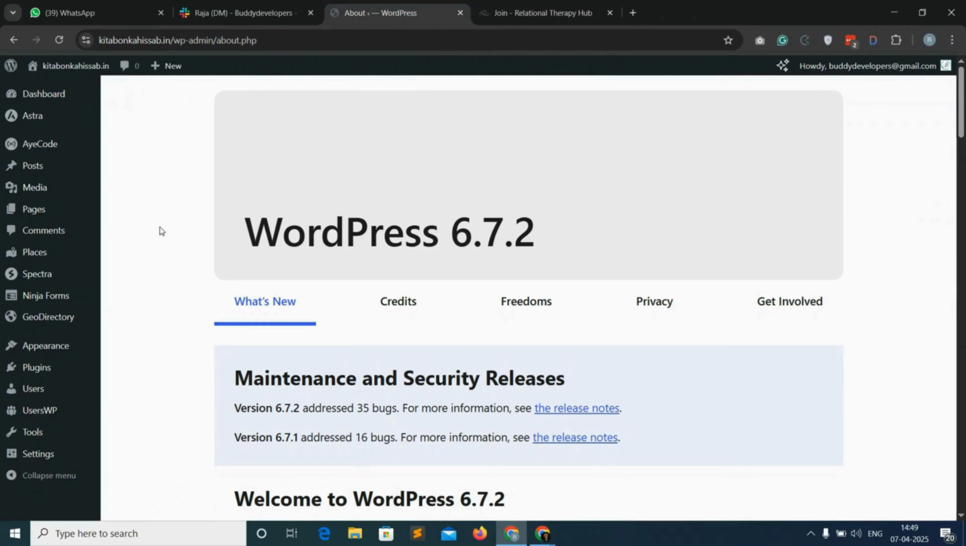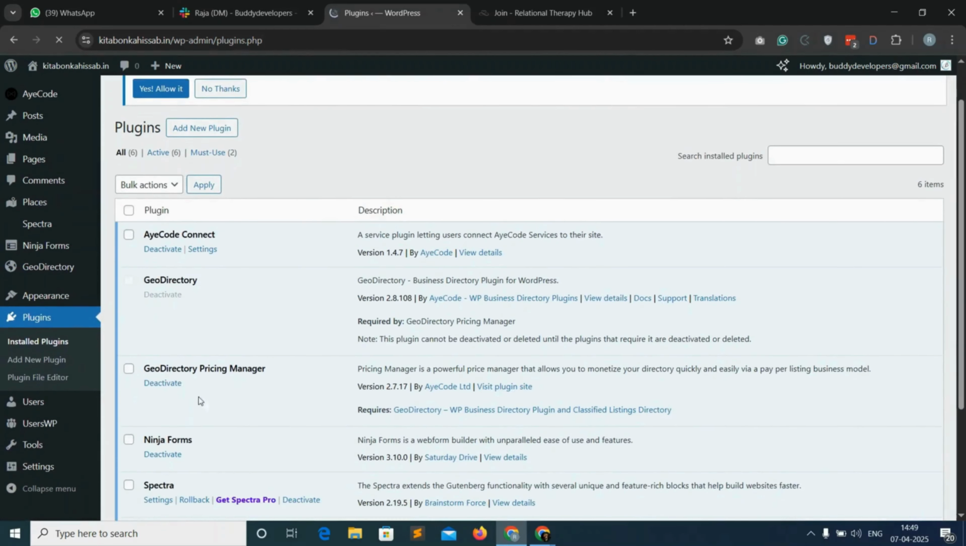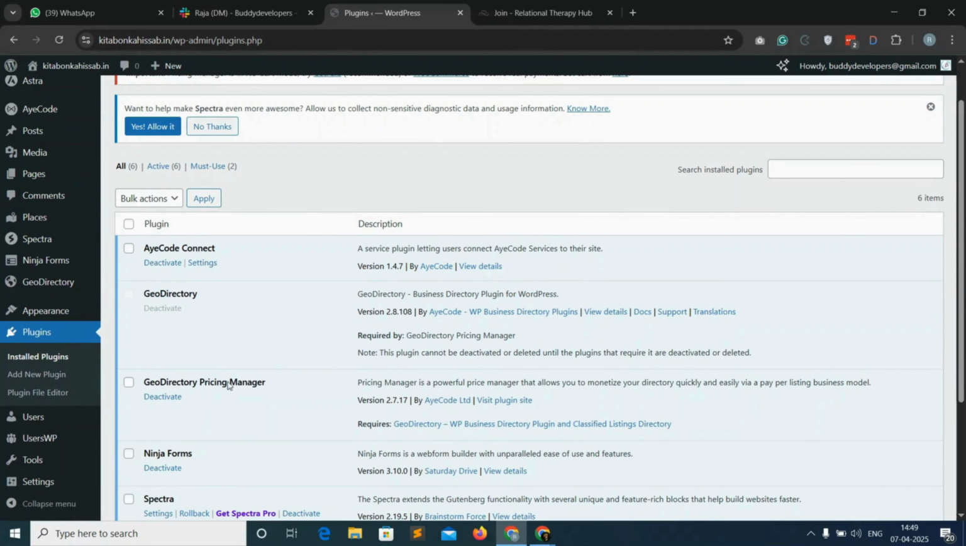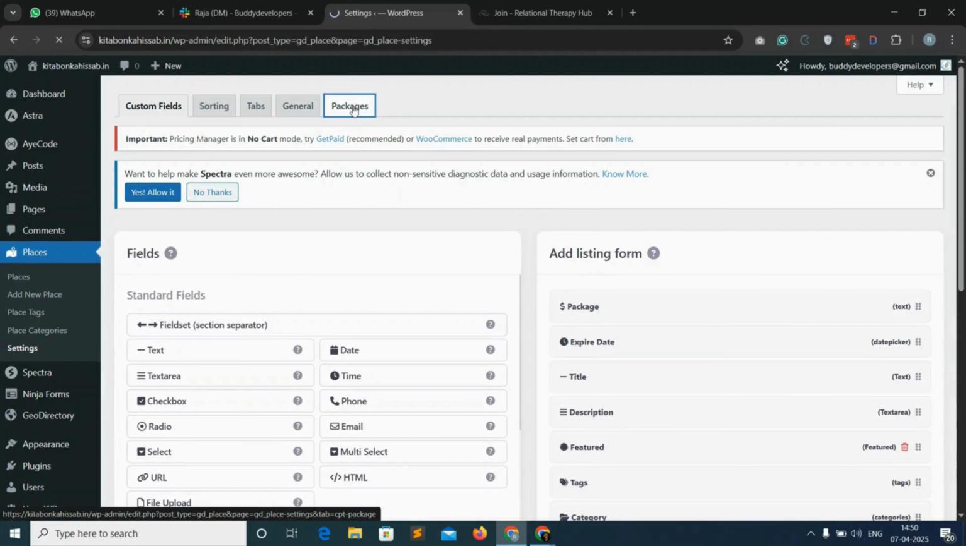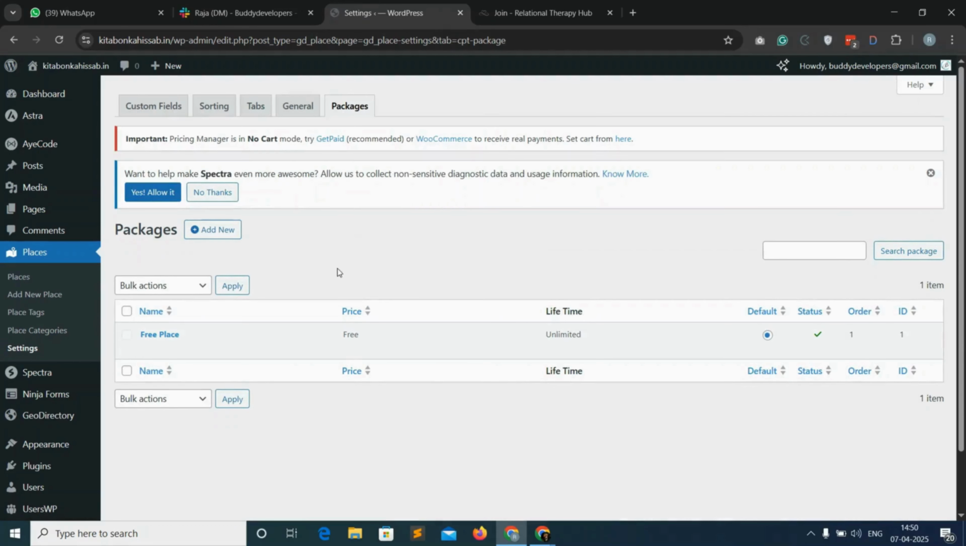So coming on to the WordPress dashboard, click on GeoDirectory Plugins. So here we have activated GeoDirectory Pricing Manager. This will help to create separate packages. For this, go on to Settings, then click on the Packages tab. First of all, a default free package has been added. So we will edit it first.